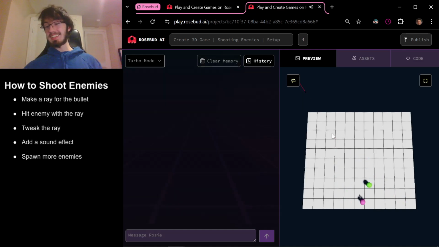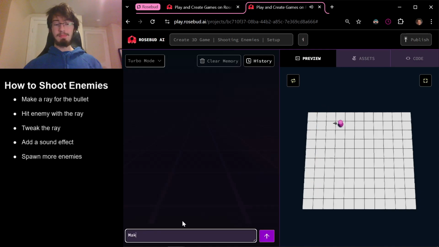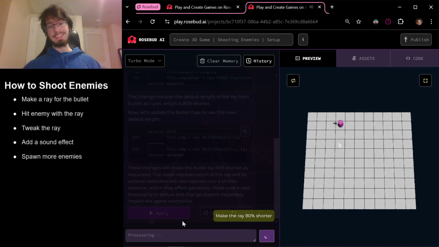Well, you see the ray is super long, and that means the bullets are hitting the enemy right away. All we gotta do is say make the ray 80% or something like that. Shorter.